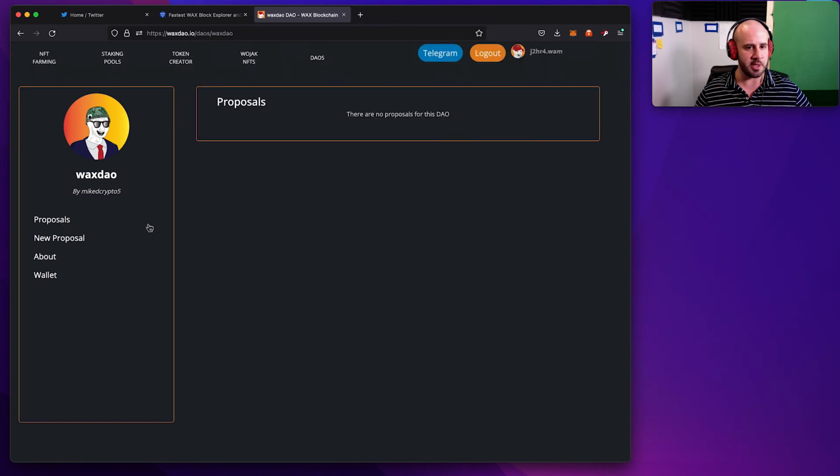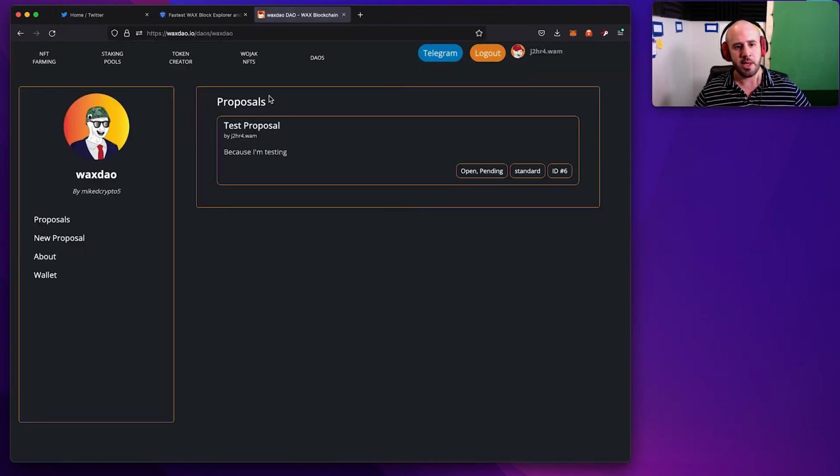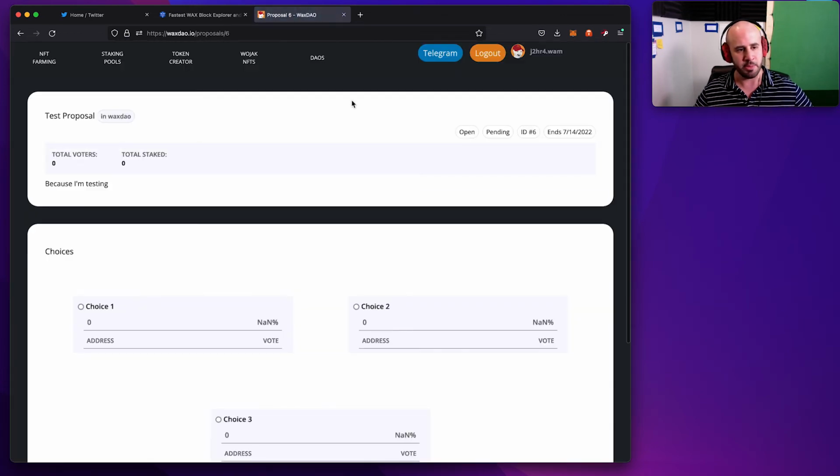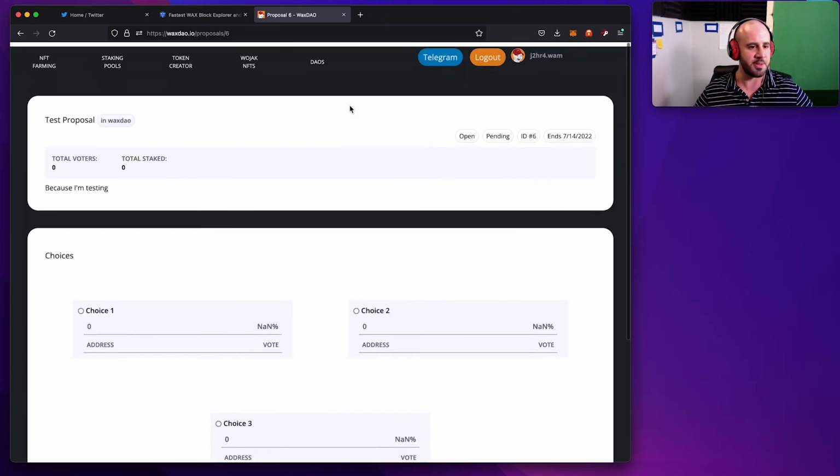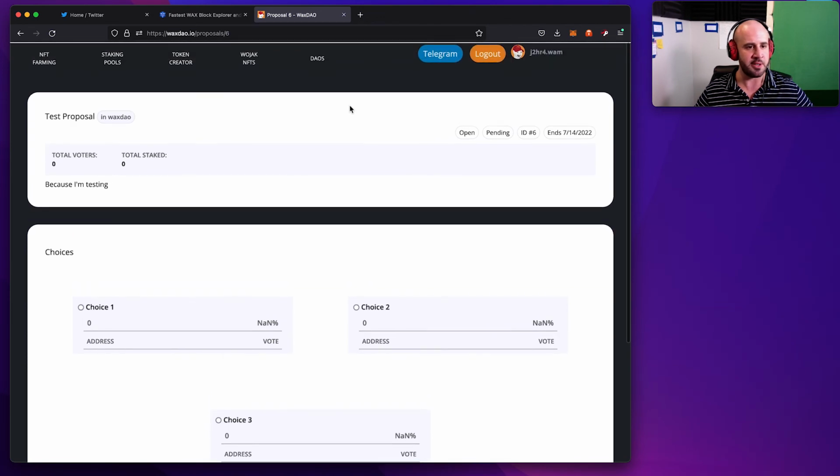So now if we go back to the proposals tab, you might have to refresh the page. We see a new proposal here: Test proposal by J2HR4.wham, and it's open and pending. We can click on it and it'll bring us to the proposals page. I need to make this look a little nicer. This is the last page that I have to do some design work on, but it works for now.